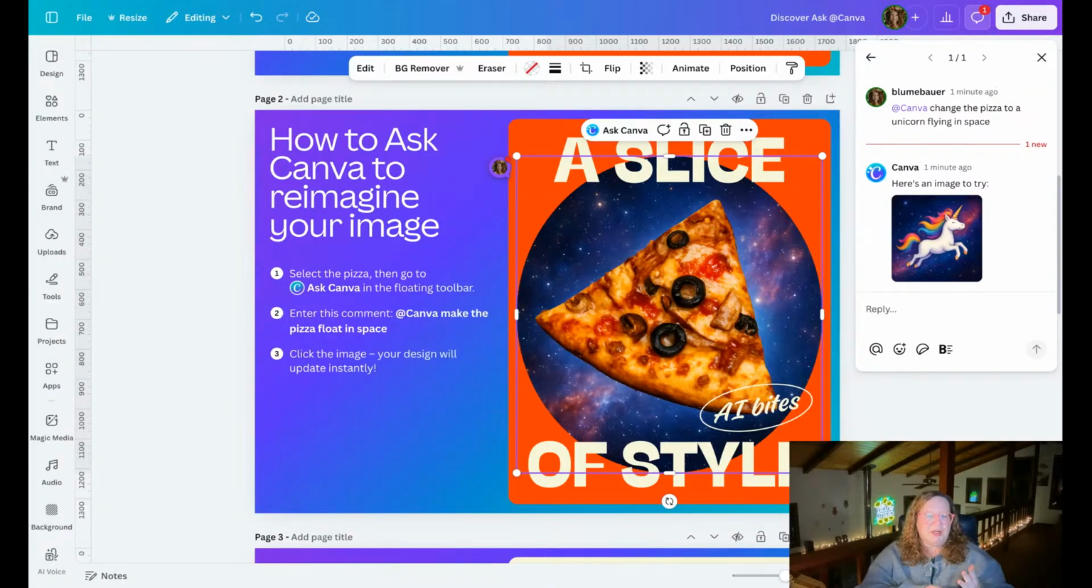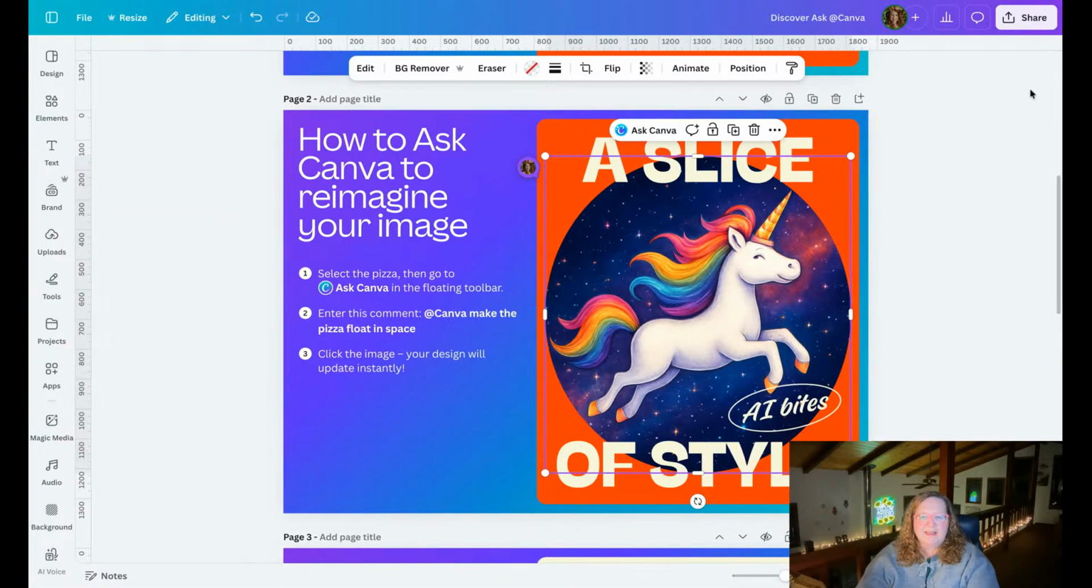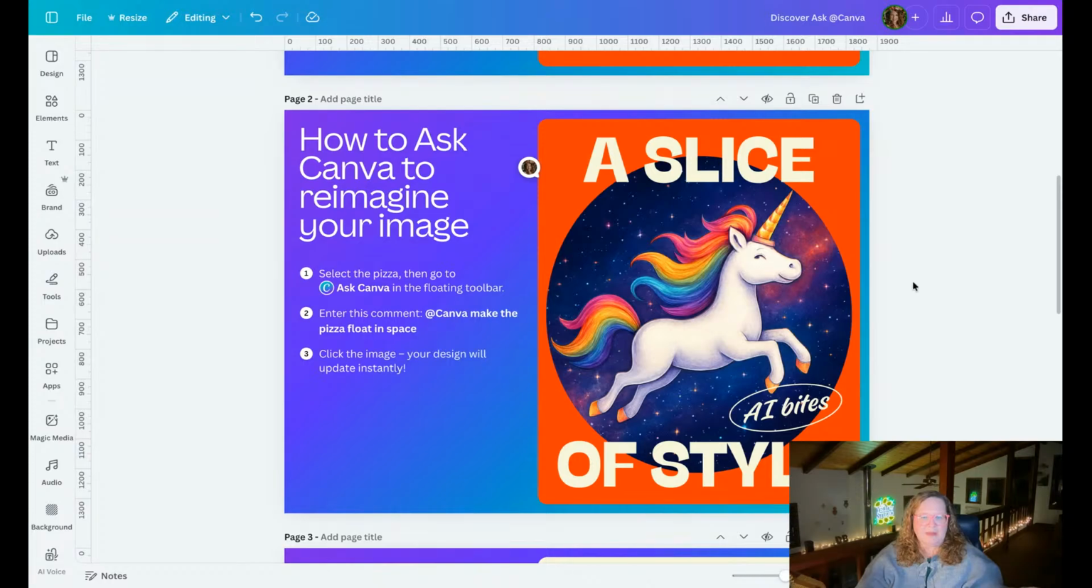Pomeli was faster, and I felt like it gave us more usable outputs without having to edit. But the cool thing about Canva is that it did have editability, which is really nice because it's Canva. So we got this cute little unicorn. I think it's adorable. It did what I asked. Very fun. I love that we can get something that might be more on brand if that's what we're looking for.